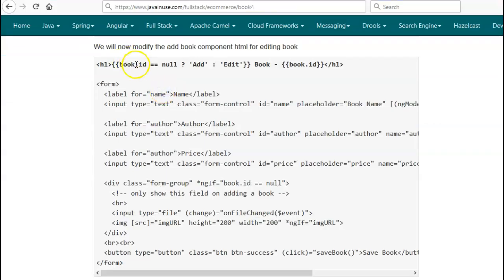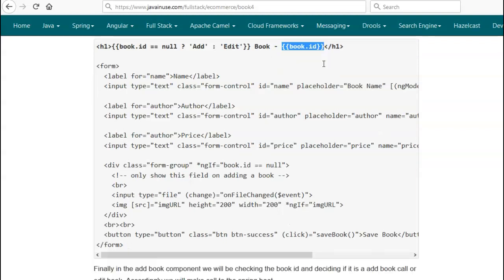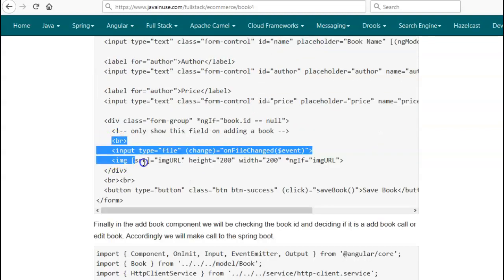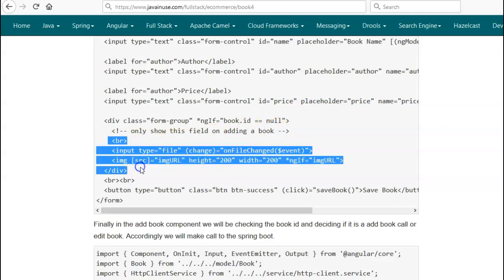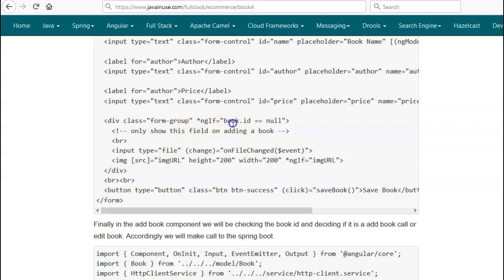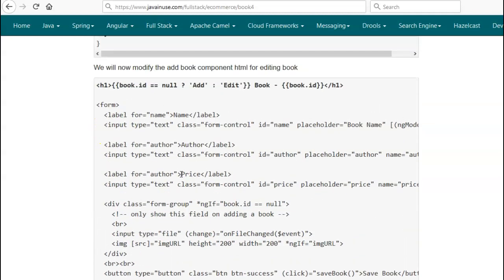So in the title, if the book ID does not exist, then we'll be showing the word add. Else if it exists, then we'll be showing the word edit. Also we'll be displaying the book ID here if it exists. Next we want to display the select image button only if it is the add new book functionality. In case of edit book functionality, we don't want to edit the image. So here we'll be checking if the book ID is null, only then show the select image button, else don't show it. So let us make these changes.